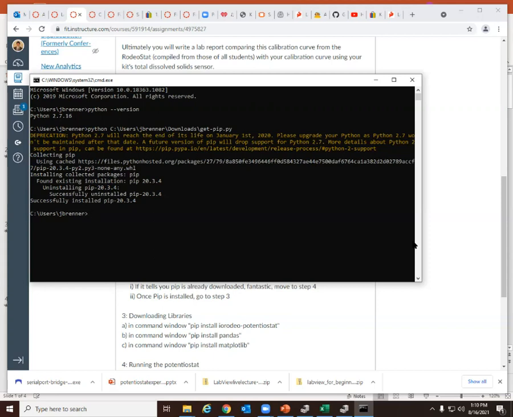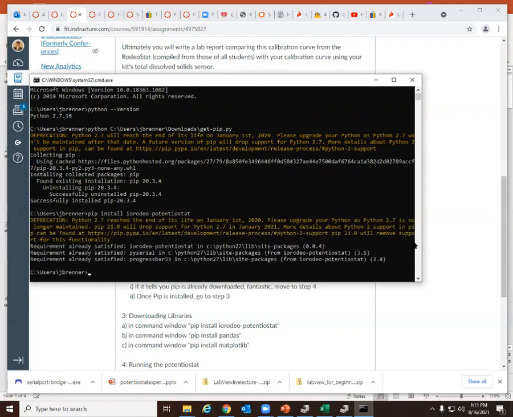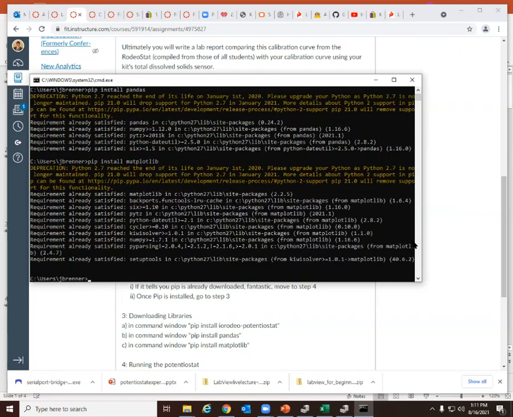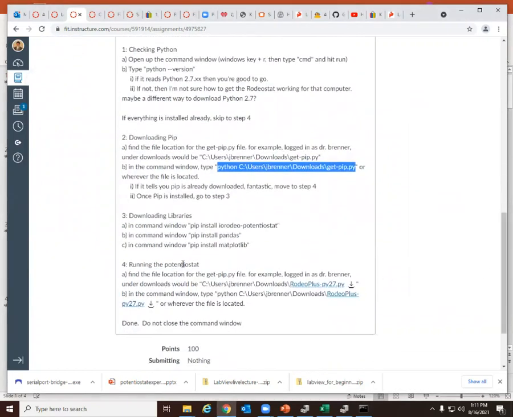Then in step 3 in Canvas, it says you've got to download some libraries. So you're going to need to go to pip install IO rodeo-potentiostat. And it'll take a little bit of time to run that. Then you'll have to type in pip install pandas. And then pip install matplotlib so that it can plot you a MATLAB library. And in this case, because I had already installed that, it says requirements already satisfied. Once you've done all that, then you skip down to part 4 where it says running the potentiostat.